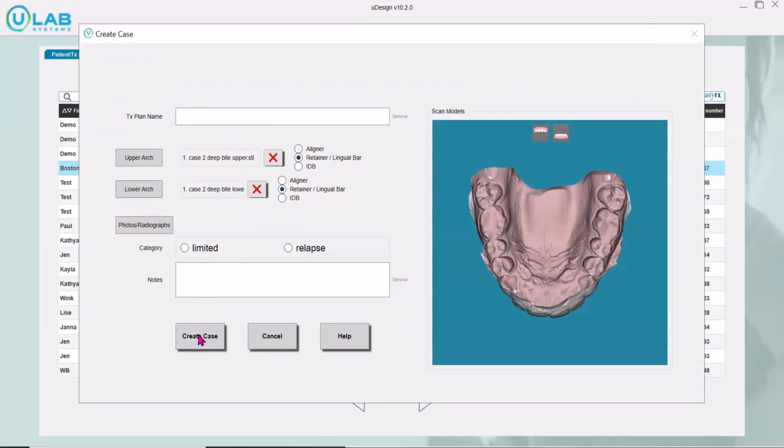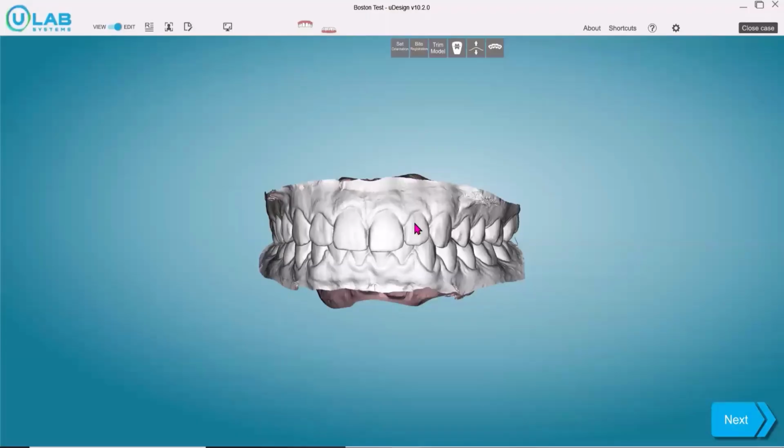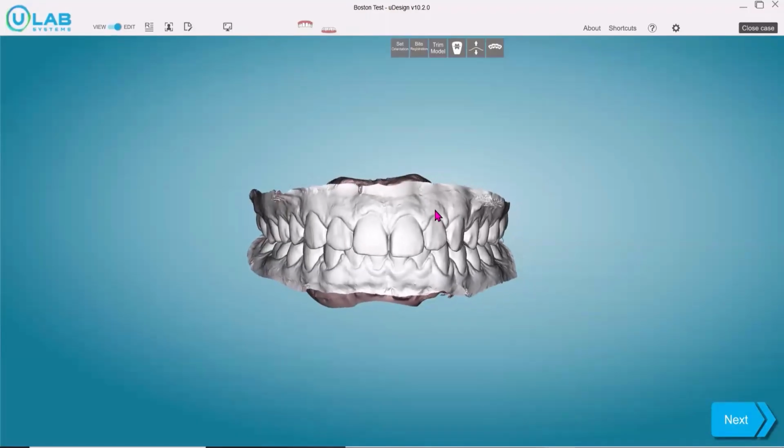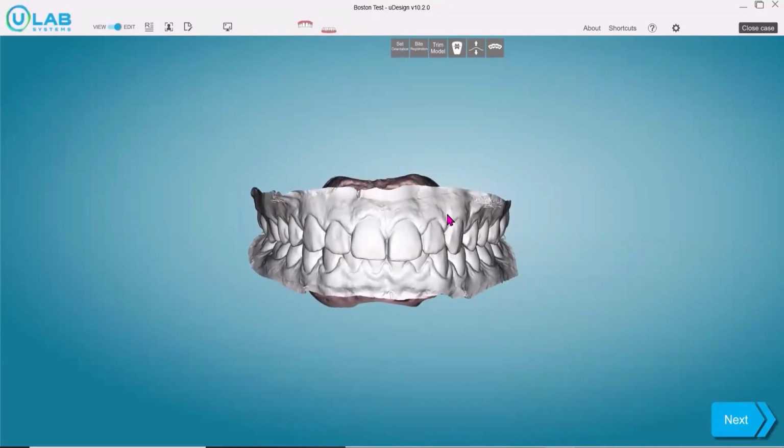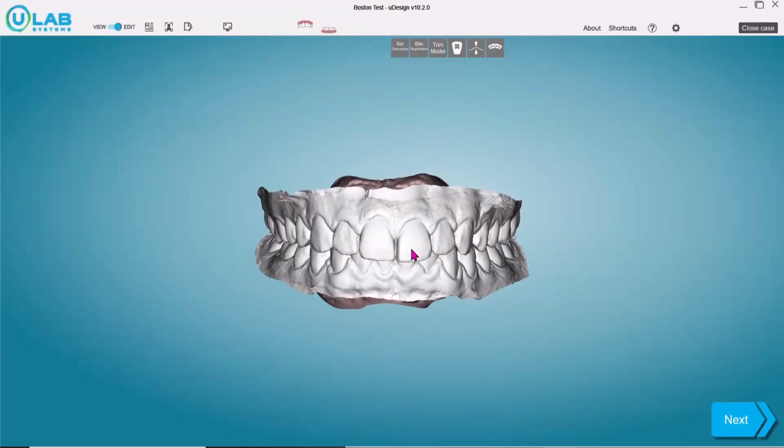Then create case. Once the cases come into the uDesign software, you want to make sure that you have set your orientation, making sure that it's nice and straight and flat, and then simply left clicking on the set orientation. You'll see the model do a small jump, and then you'll know that it's set. Then I'm going to hit next.